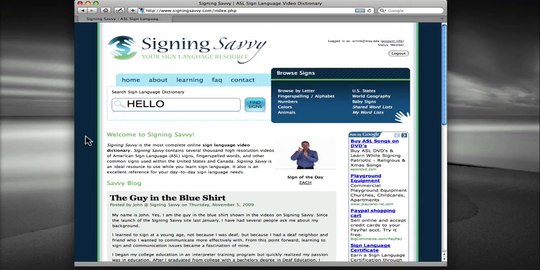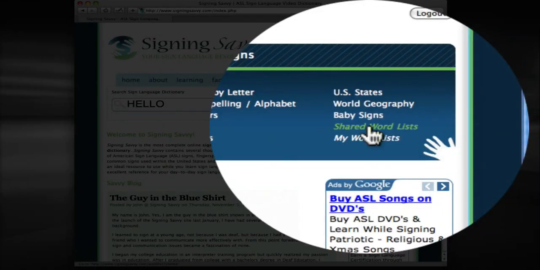One of the great ways of finding signs on Signing Savvy is through other members' word lists. Members can choose to share their word lists, and these word lists appear under the Shared Word List link in the Browse by Signs box. Let me click on that now.